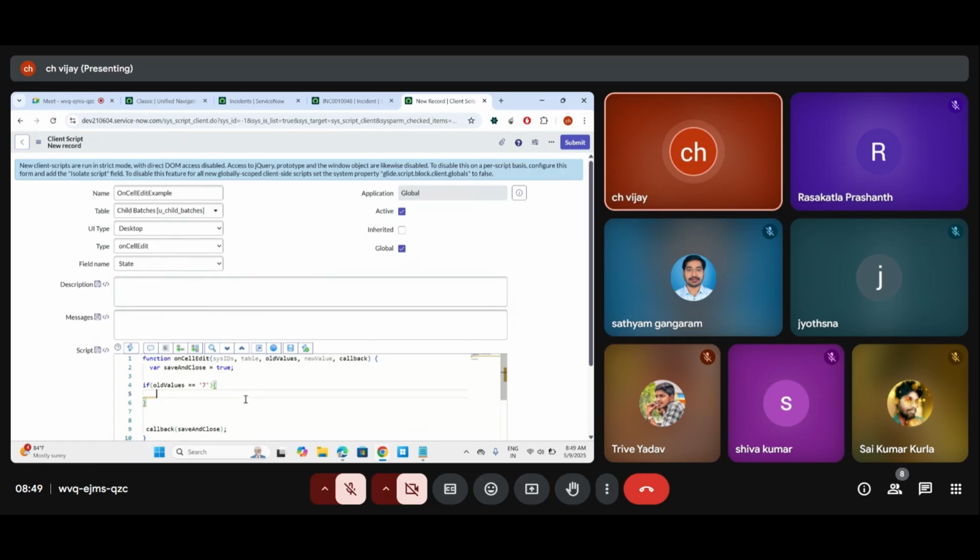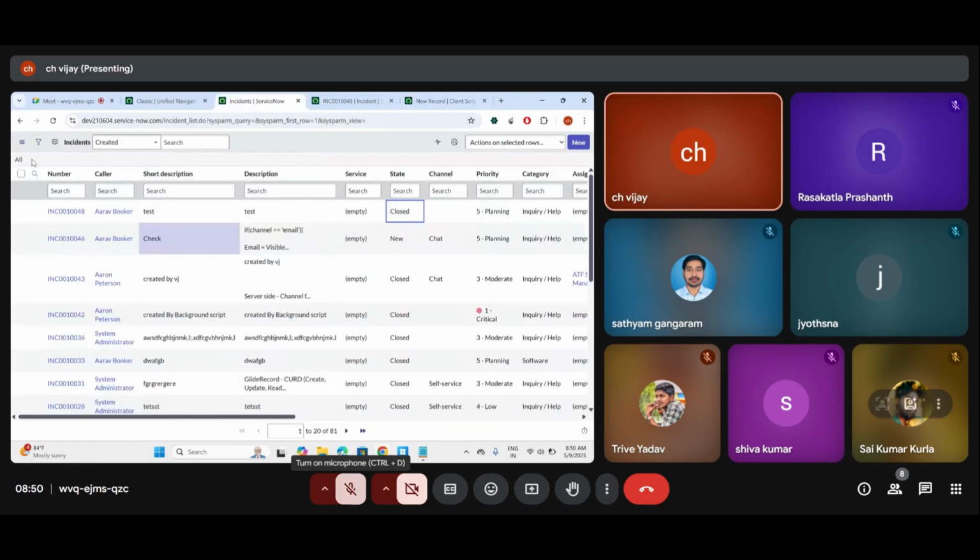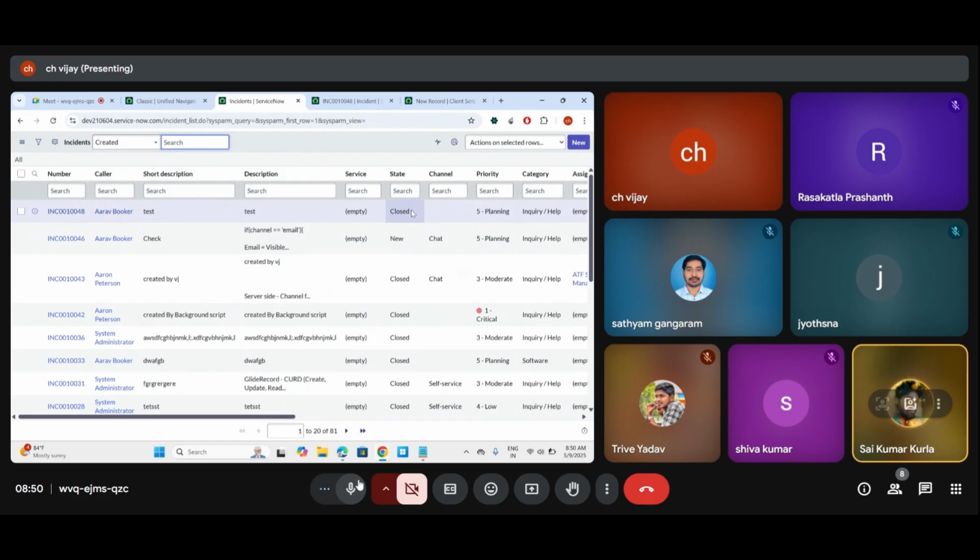Why am I telling old value instead of the new value? I'll tell you. See, what is the state value now? Closed, right? Yes, Vijay, I mean, the data inside the state is closed, but the system will take it as 7. That's it. It's closed.